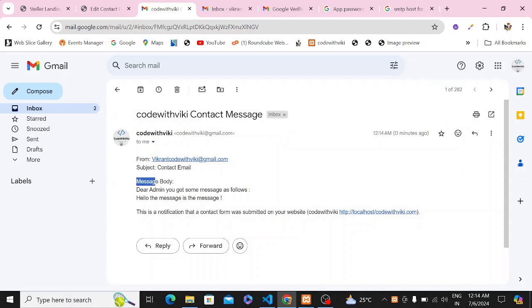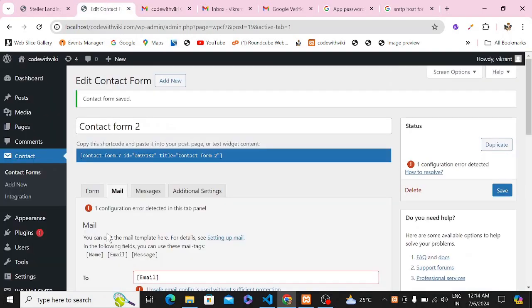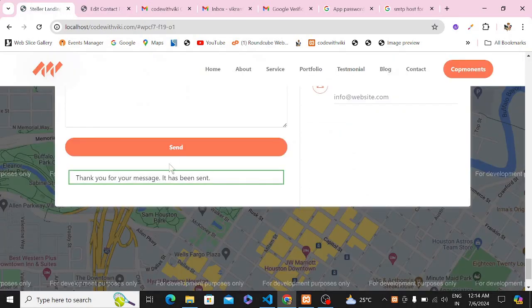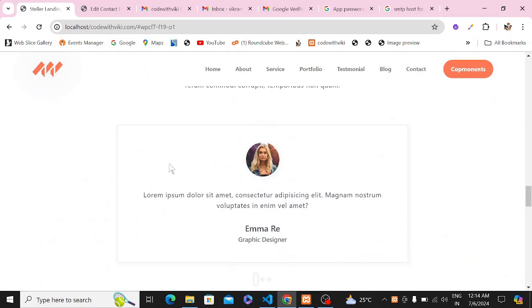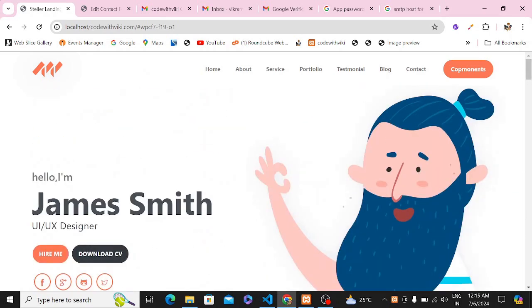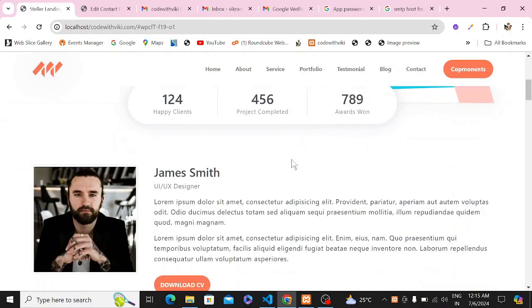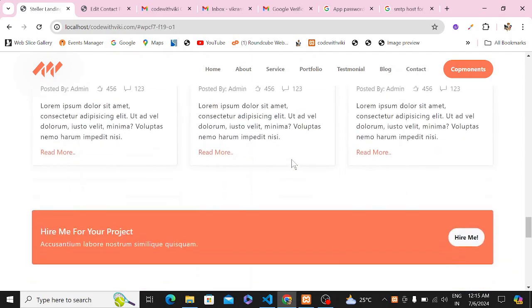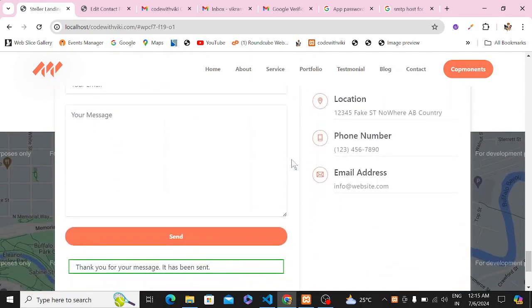Yes, here you can see that now the message is perfectly fine. Here you can see CodeWithViki contact message, and from it's Vikrant, and CodeWithViki@gmail.com. Subject is contact email. So in this way you can set up WP Mail SMTP for sending the mail, and Contact Form 7. So we have learned how to add Contact Form 7, how to enqueue CSS and JavaScript, how to add the header and footer. So many things are remaining, guys, in WordPress.